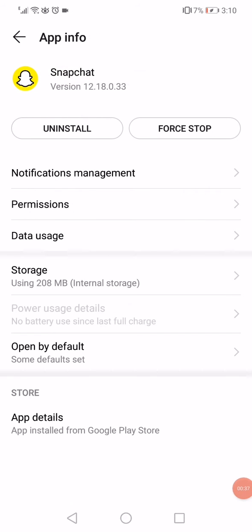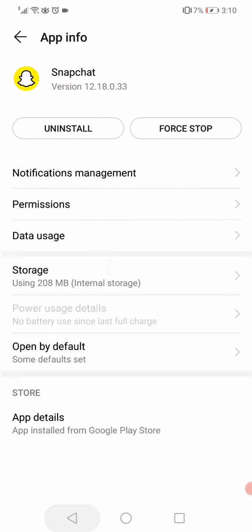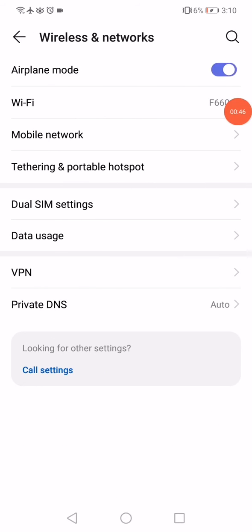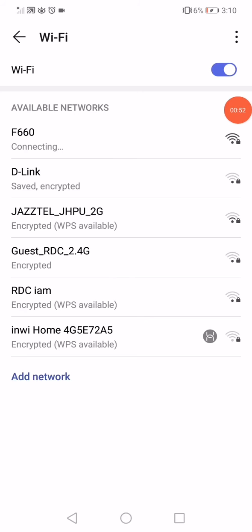After that, what you want to do next is go back to the settings on your phone, go to the wireless and networks, enable the airplane mode for 5 seconds and then disable it, and then open the Wi-Fi, disable it and enable it like this.